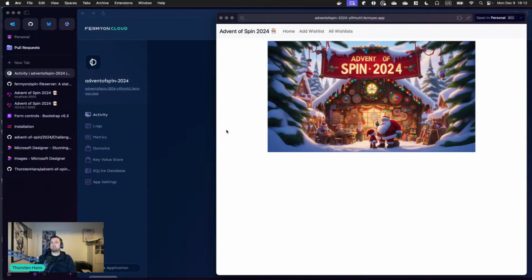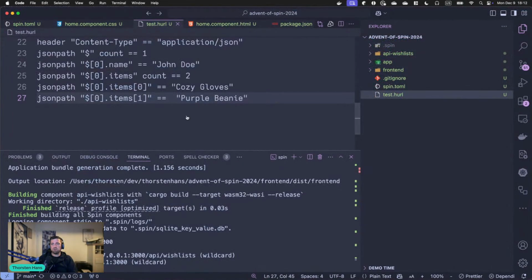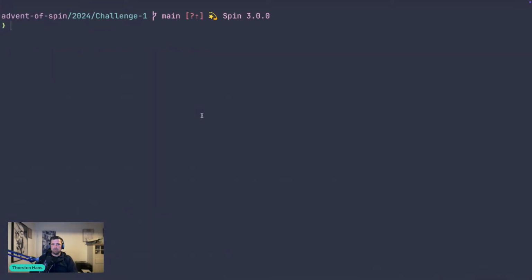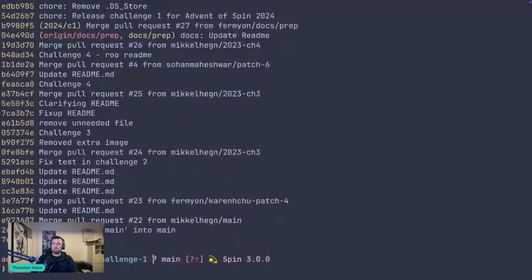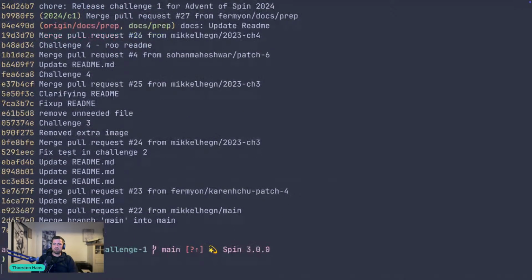With that, we can submit it to the Advent of Spin. All right, so this was challenge 1. And now it's time to release challenge 2. Let's go there and let's check git log, git push.